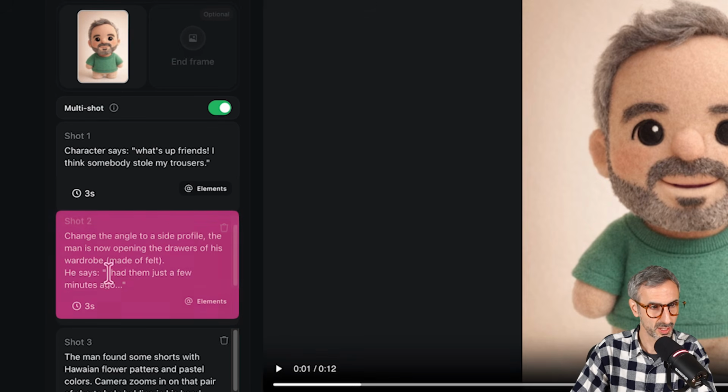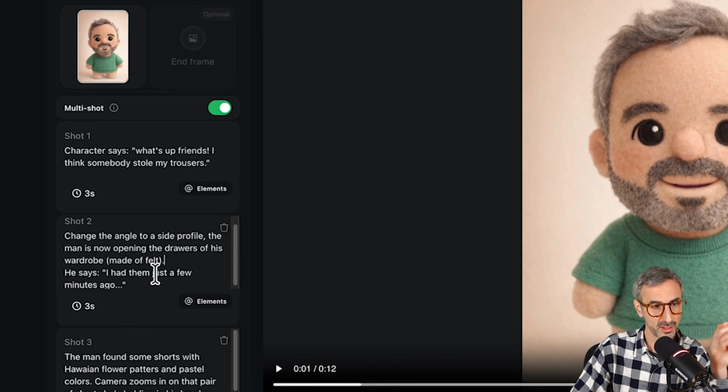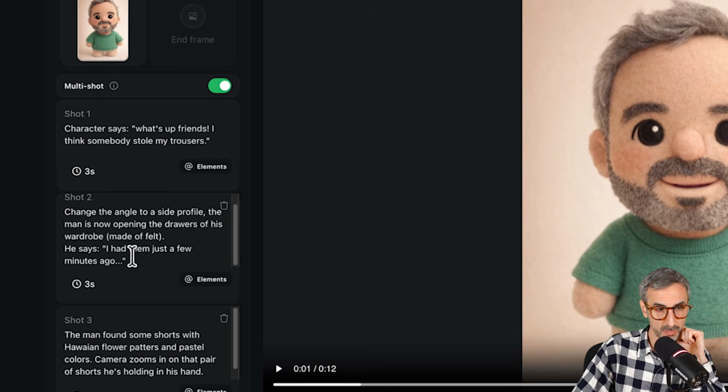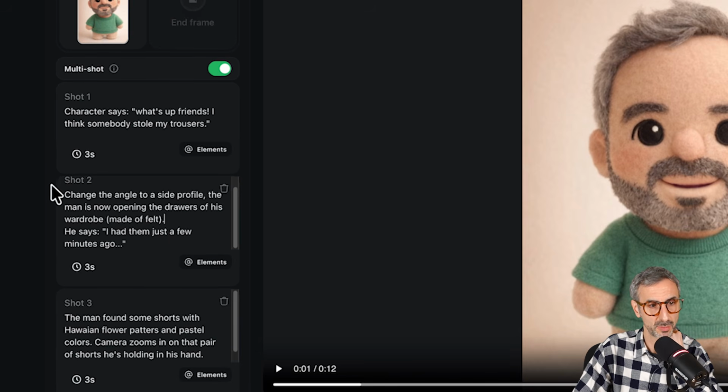Shot number 2. Okay, change the angle to a side profile. So this is really good at changing the camera angles for you. The man is now opening the drawers of his wardrobe, made of felt as well. He says, "I had them just a few minutes ago." So that's my shot number 2.